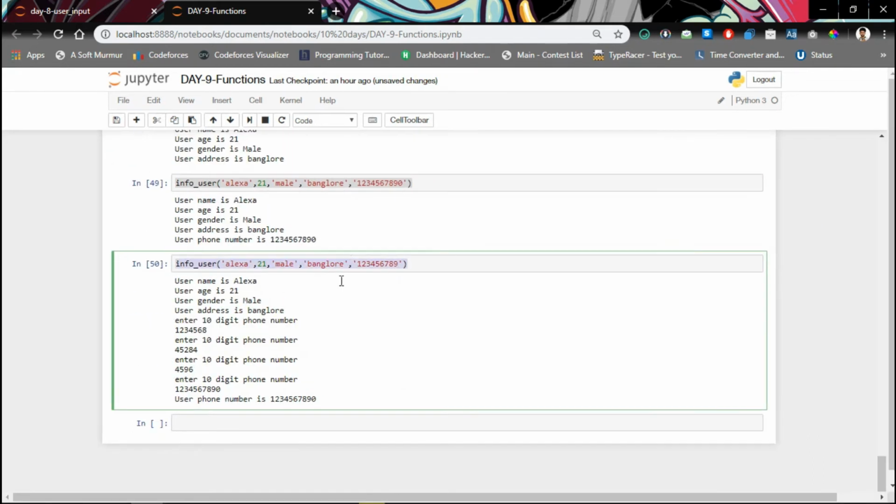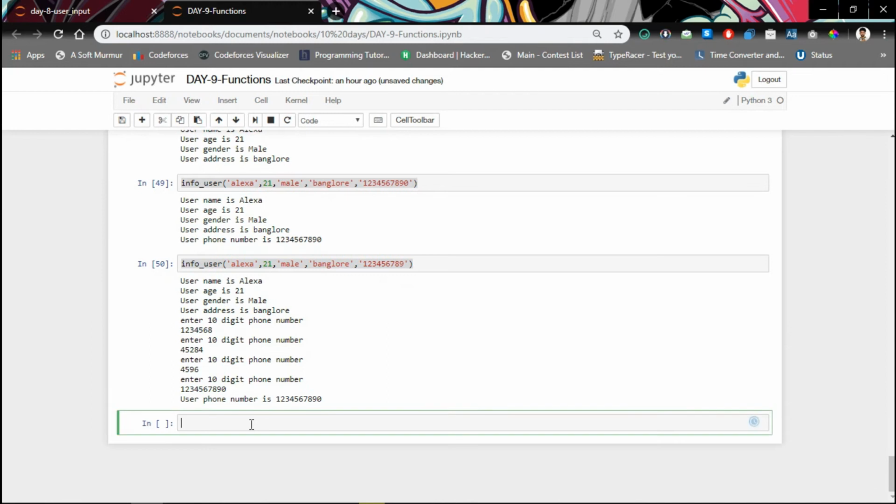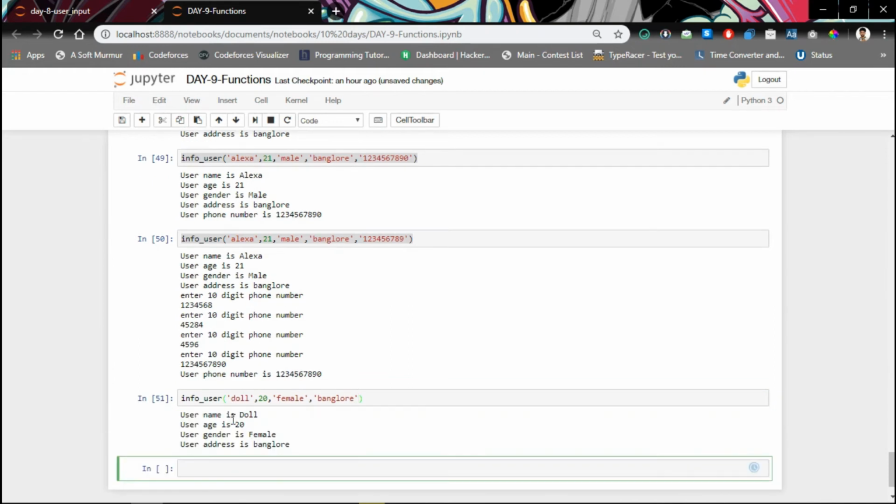So let's call it again. Let's change name to something else. Let's change age to 20. Let's say male to female. Let's change name to, let's say, Dolly. Let's say Bangalore, same location, and let's not add phone number first and see if it works or not. Yes, it works.